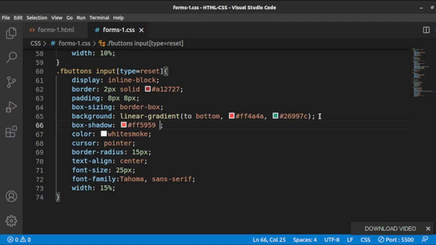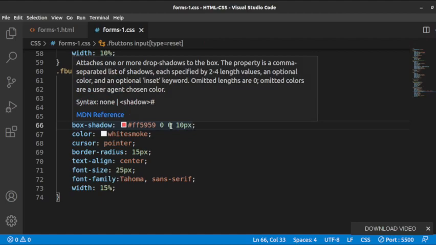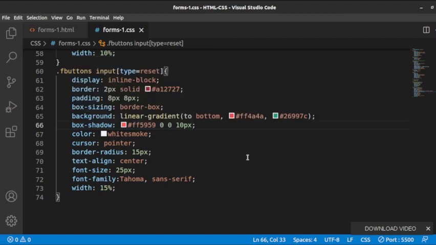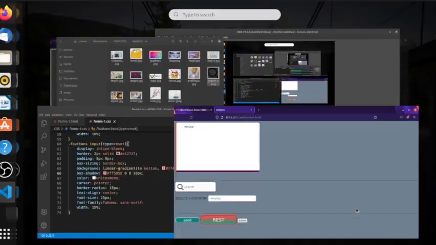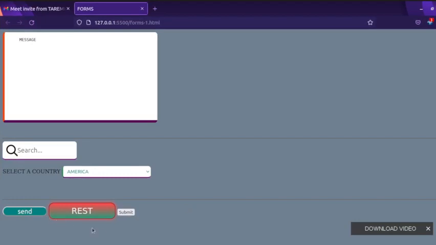In most cases we begin with the parameters, and then we end with the color. Top 0, right 0, bottom is 10 pixels, left is also 0. Okay, so I could even remove this, and this would mean the same thing. Top, left, right, and then bottom. So when I come back, there is a small shadow there.